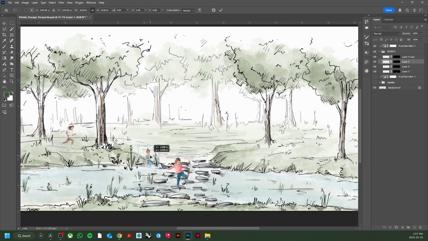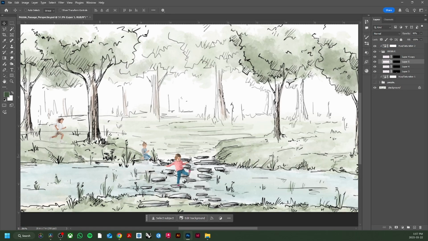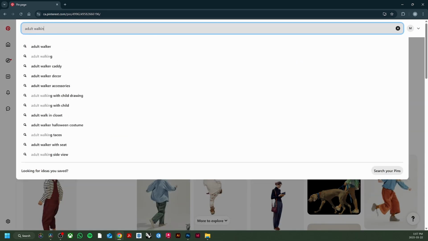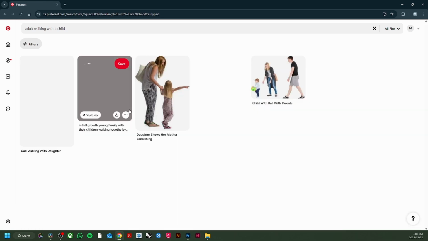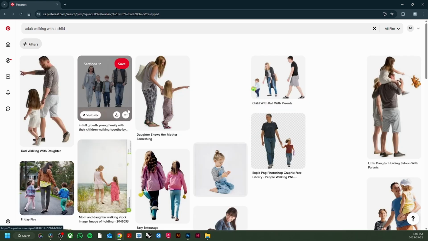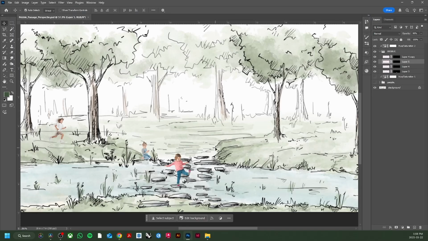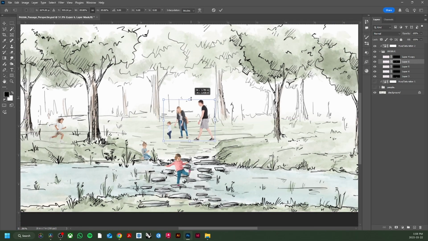Resize them, put them somewhere where their figure kind of makes sense with the perspective. Change that down to 90. Control S. Now we can put adult walking with a child. Yeah, this one. Make it seem like there's some parental supervision happening here, although the idea is to have them not be super supervised so that they can engage in that unrestricted play.